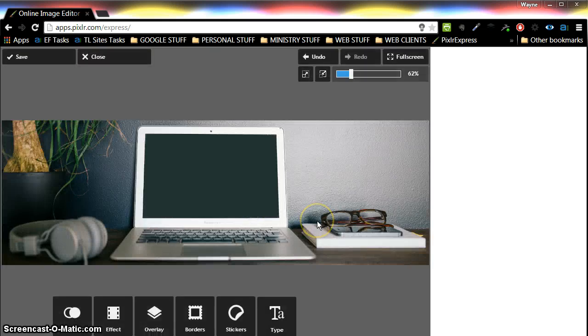All right, so that is how you're going to resize and crop images using Pixlr.com.